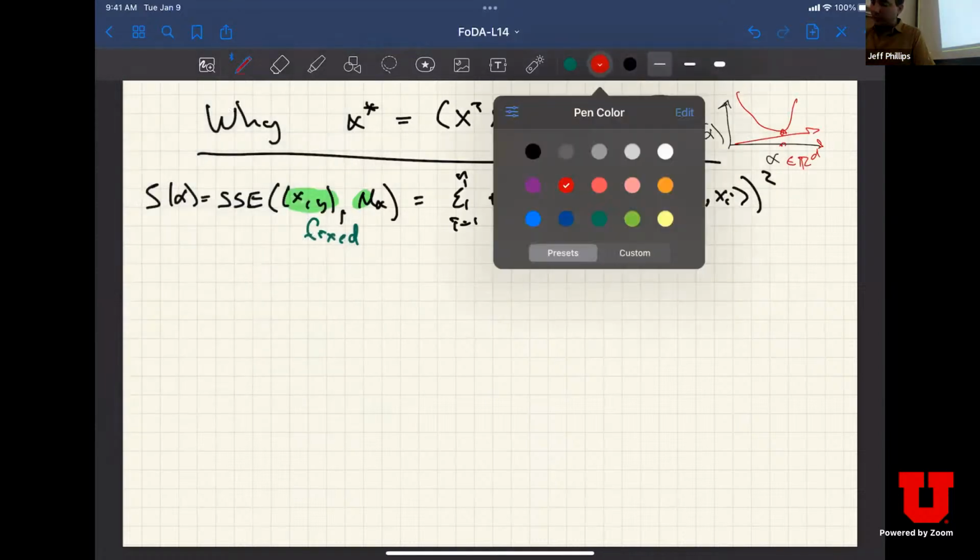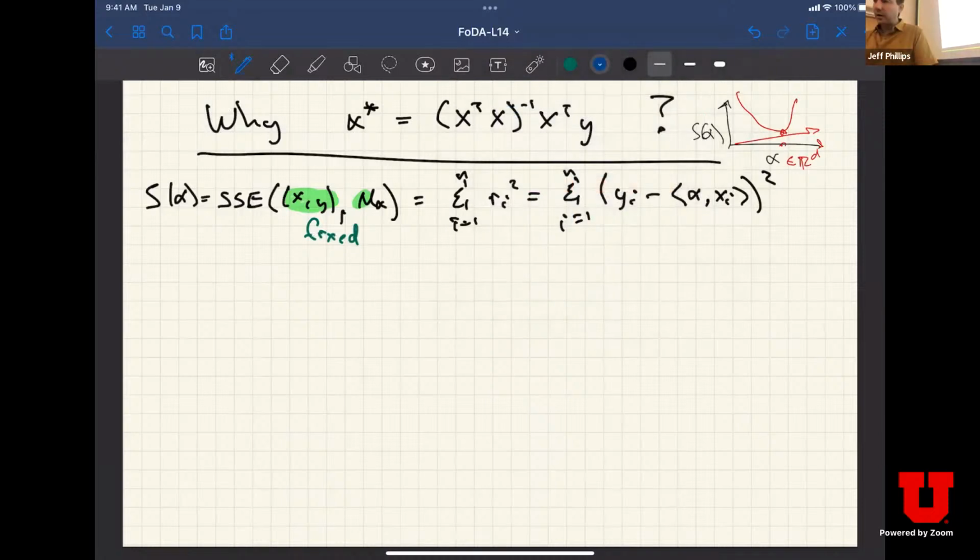But this is a complicated function by itself here. So I want to start by thinking about just the function of the residual. This S of alpha is a function of the sum of the squared residuals. So what's useful here is going to be the partial derivative of the ith residual with respect to alpha_j, the jth coordinate of alpha. So this will be something I'll need to calculate.